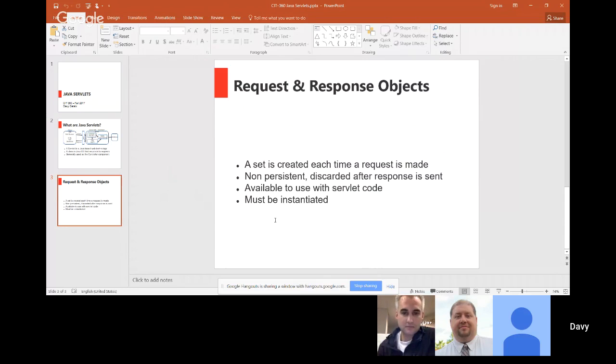Every time there's a request, there's also a response object that is created each time. As you can see here, they're not persistent. They're discarded after a response is sent, and they must be instantiated always.